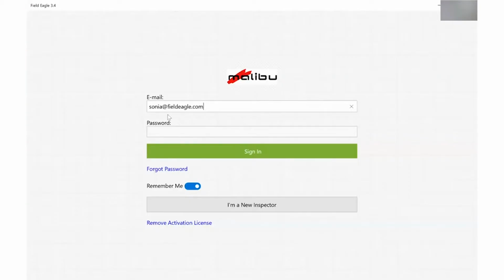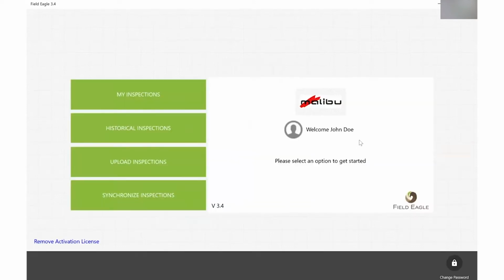I have a link for it here. I open it, and it asks me to log in. This is my username. This is my login information, and I'm going to put in my password and sign in. When you've signed in to the tablet application, this is the home screen.